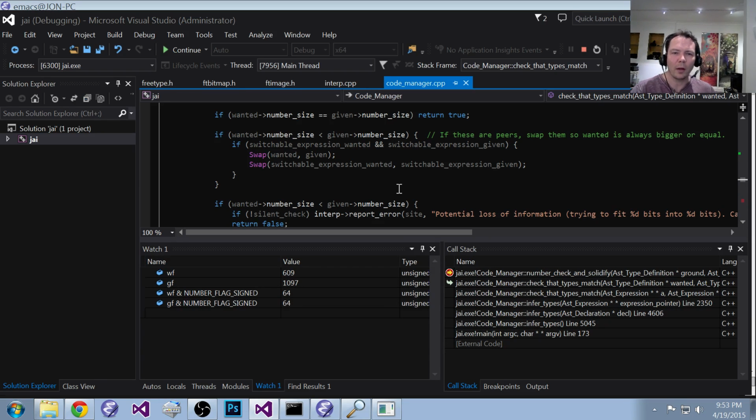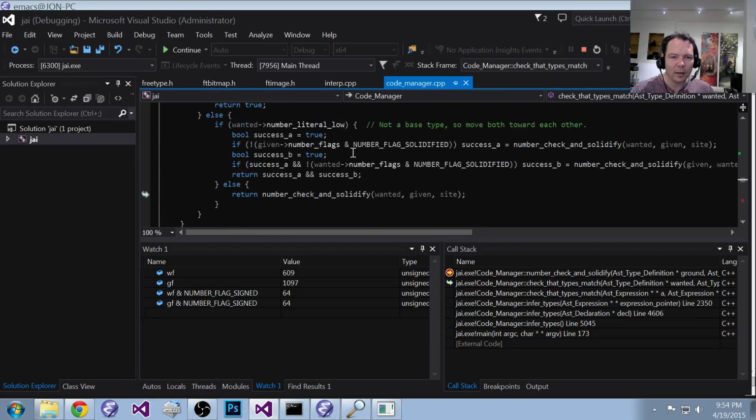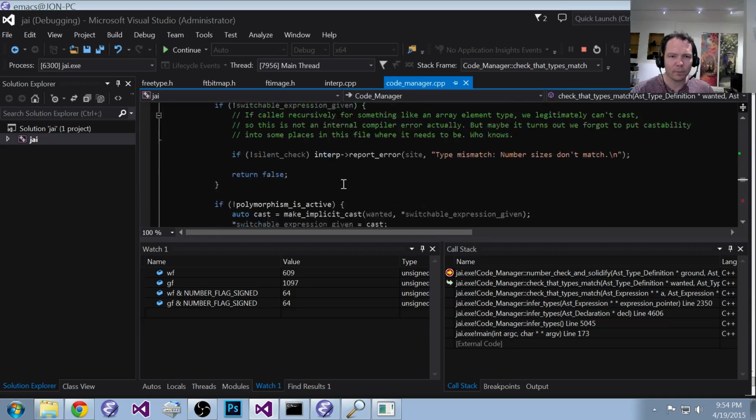So if they're peers, if we have switchable expressions for both of them, then I was supposed to swap them. If I swap them so that wanted is the bigger one, then this number check and solidify will do the right thing.